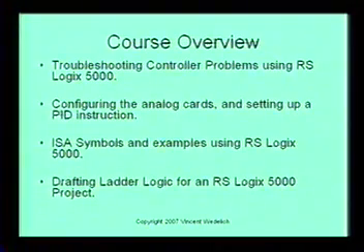And then finally, as we've been going through this, we'll actually be drafting ladder logic for Logix 5000, so you do see hands-on applications.